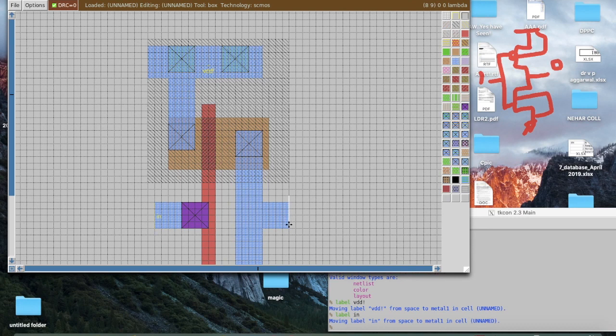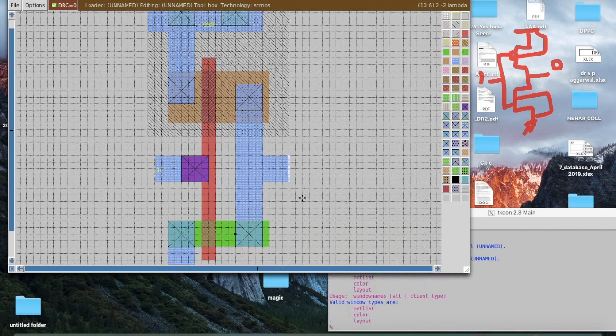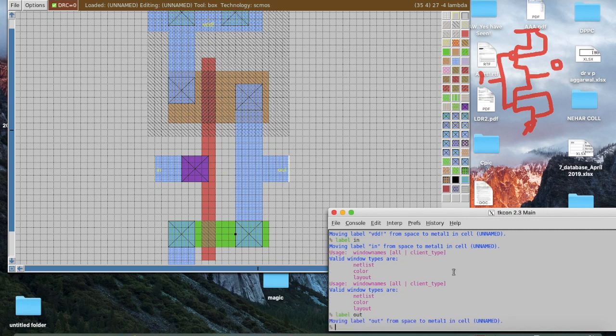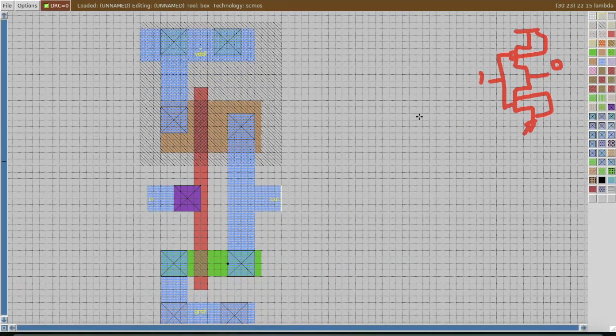And for output, the same way, output is taken from the common drain. So both drains are shorted here, and output is taken from there. You can see it, both the drains. So I'm assigning out to this. Okay, so labeling is also completed. So we have 0 DRC. So you can check all the connections, whether all the terminals are connected as per the schematic or not.